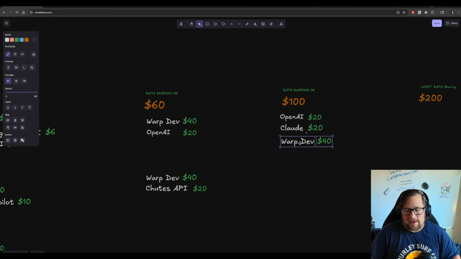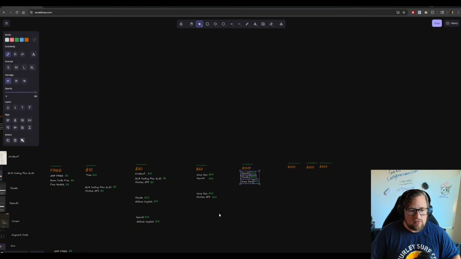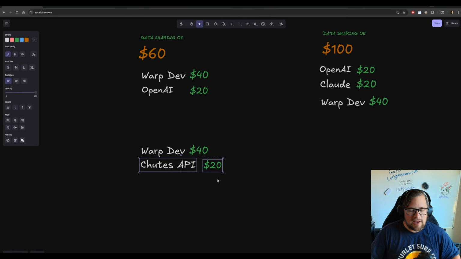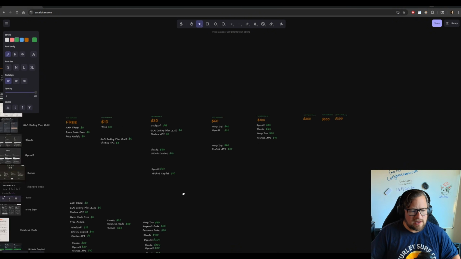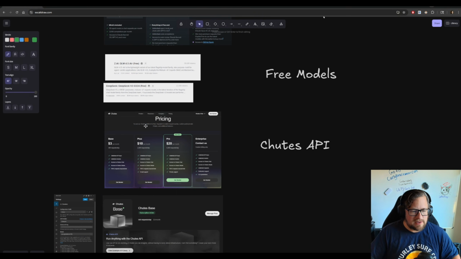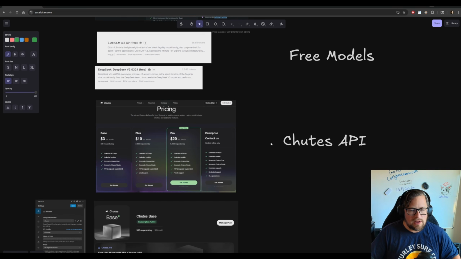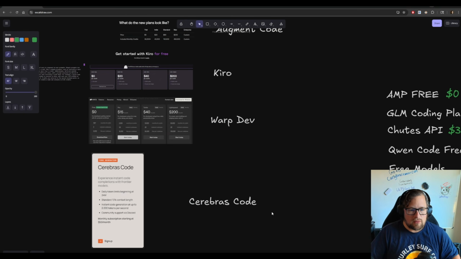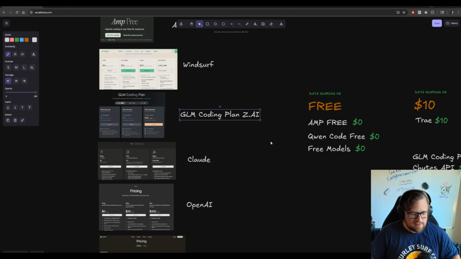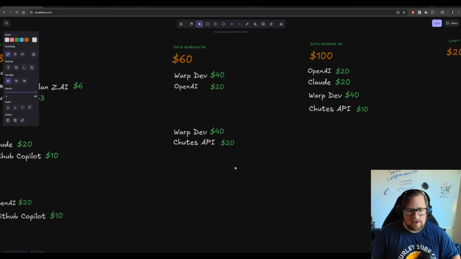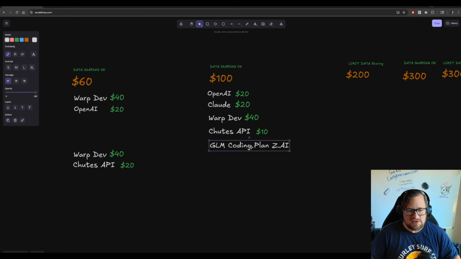So with OpenAI, Claude, and Warp Dev, that puts you at $80. Then what I would most likely do is grab either a combination of the Shoots API, and maybe I would just do the $10 one here, or whatever that mid tier was. Let's go check it real quick. I'm pretty sure it was a $10 one. Yep, $10 Shoots one. You get a reasonable amount of requests there. Then I would go into the GLM coding plan, Z.AI. I know this sounds weird, but I actually really am a big fan of GLM.